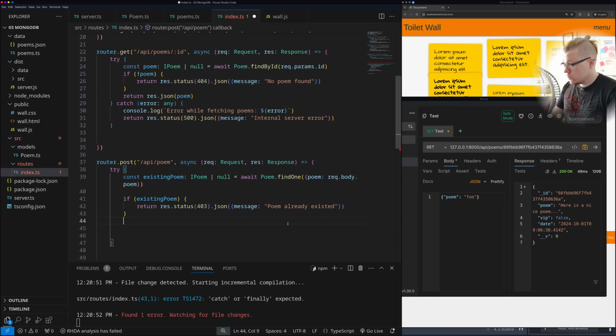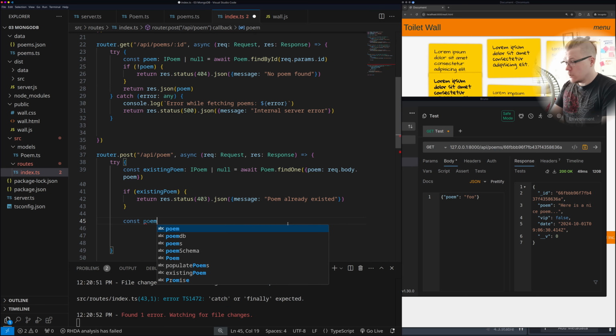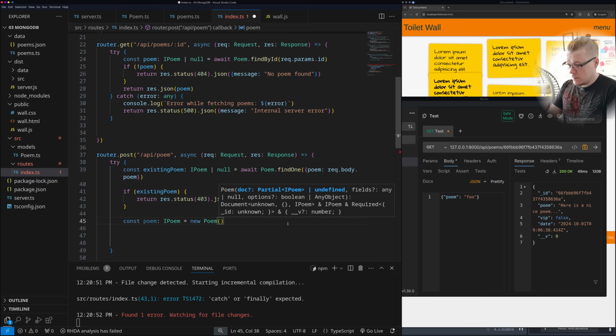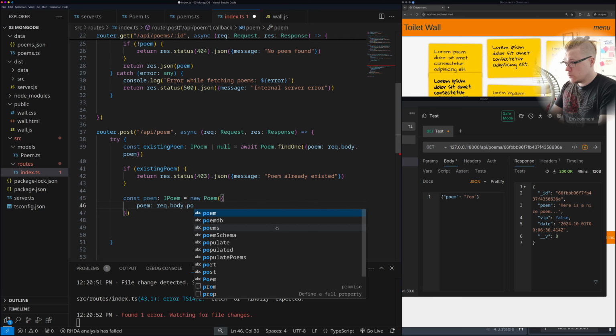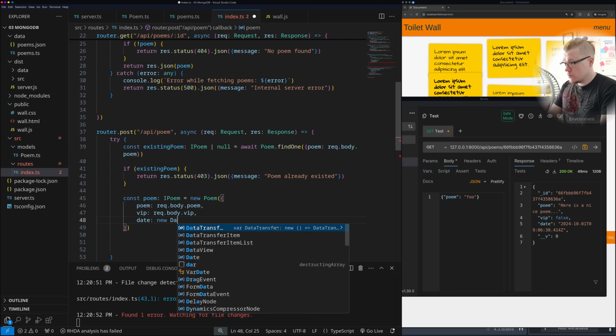So let's first create the actual poem that we are then going to save. Its type is this interface poem, and new poem. So it was there here in the request body poem. Similarly, the VIP status was there in the VIP. And then we need to have this date, which is this new date.